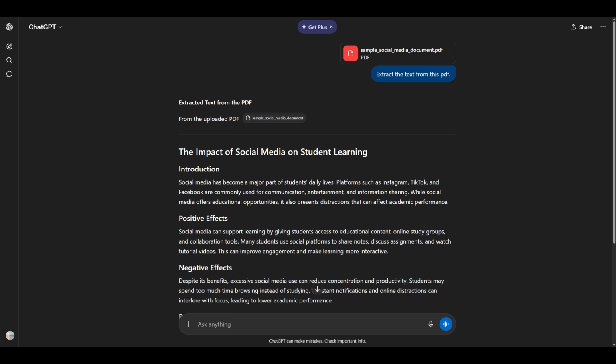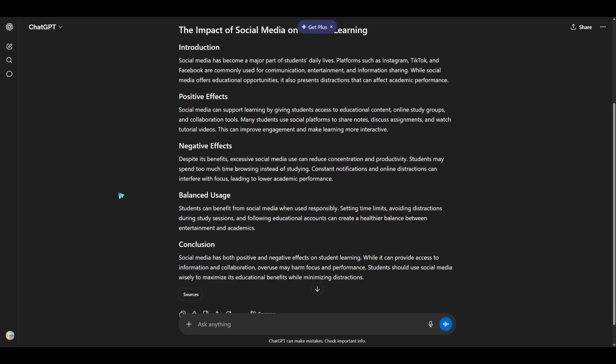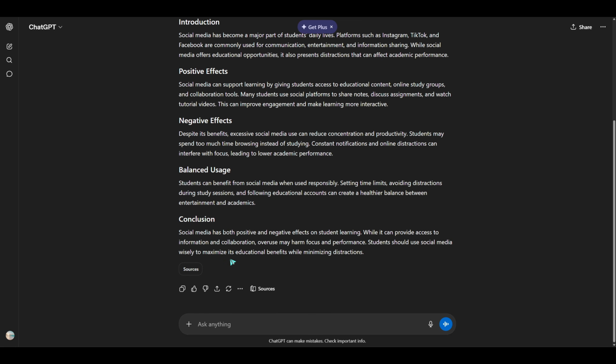When you're satisfied with the result, you can continue asking for quick cleanups, summaries, or specific sections, all within the same conversation. And that's the whole process. Upload your PDF, ask ChatGPT to extract the text, and you're done. Simple, fast, and effective.